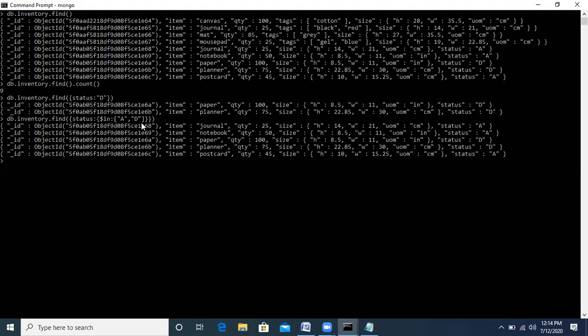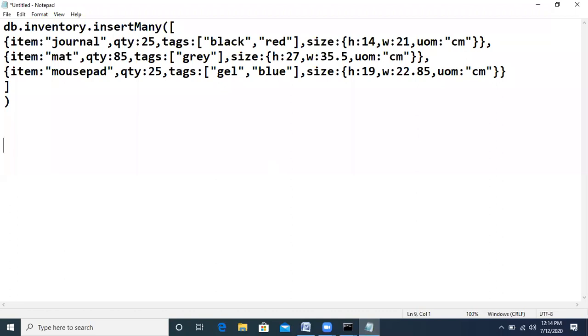Now suppose we want to use an AND condition or a less than condition. Suppose we want to retrieve all the documents from the inventory collection where status equals A and the quantity is less than 30. So for that we have to write the command db dot inventory dot find.